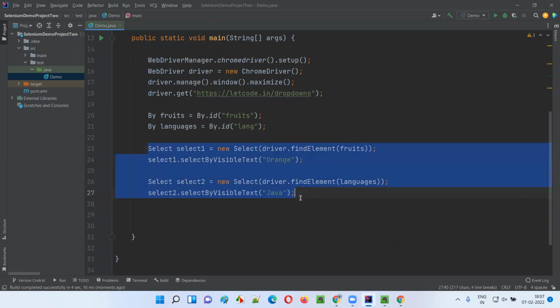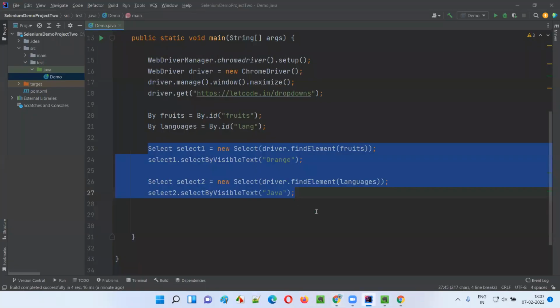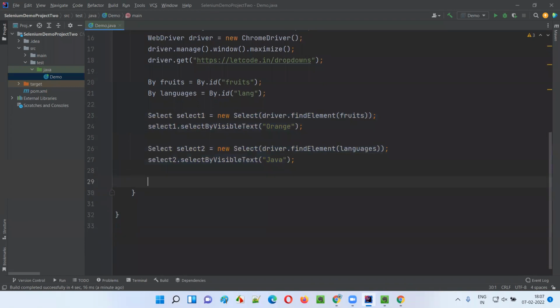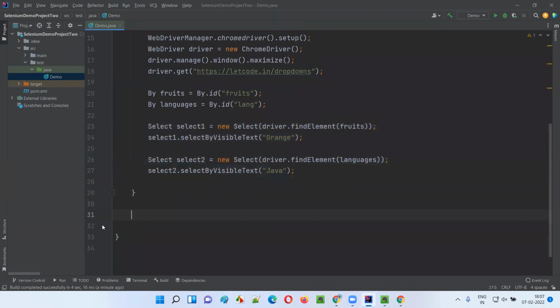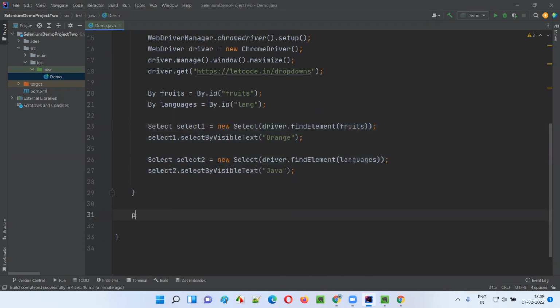So instead of duplicating this code here, why can't we create a generic method or generic function which can handle the drop down fields? So what we can do here is create some generic methods. First of all, I'll create a static method which will convert these By ids to web elements. Using these By ids, by class and so on, it will convert them into driver.findElement web elements. First I will do that.